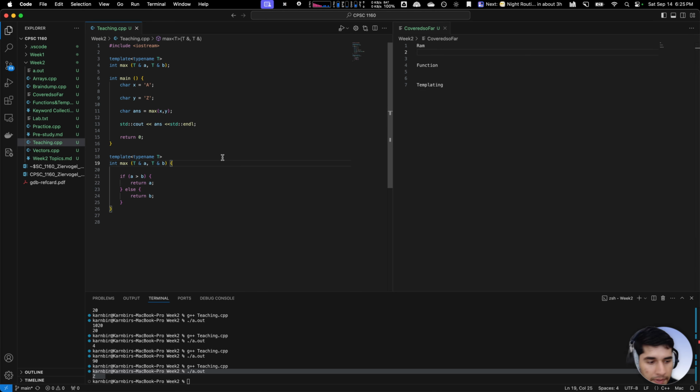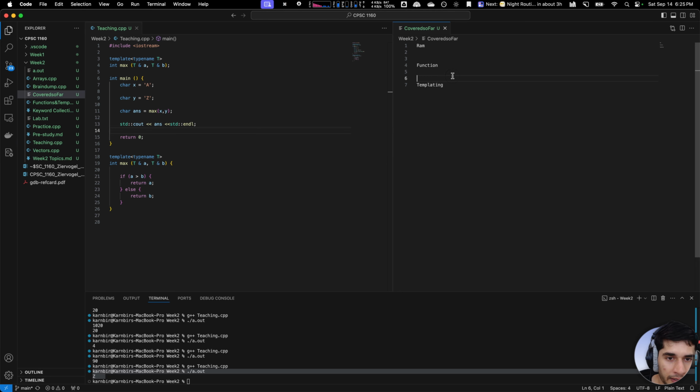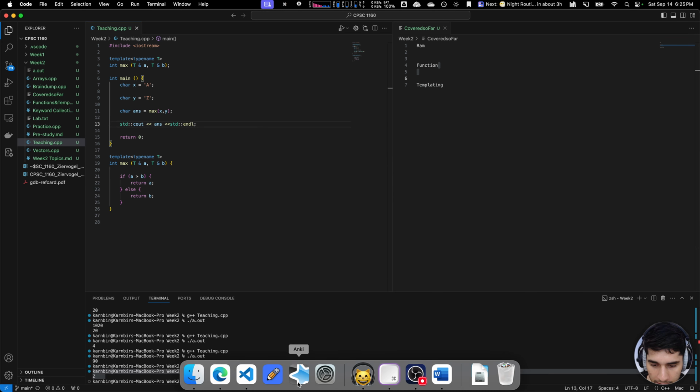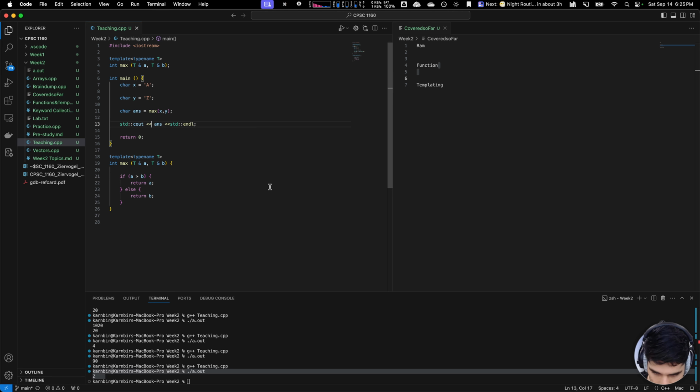Templates help us to avoid unnecessary overloading by allowing us to pass in a generic parameter. And this ampersand lets us point back to the reference and modify it. So that's basically functions and templating. Functions are the basis of algorithms in this course. Every single algorithm you write will essentially be a function. It takes in an input, does some computation, and produces an output.